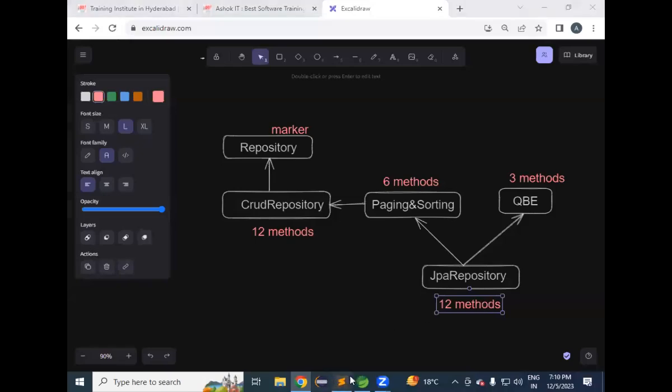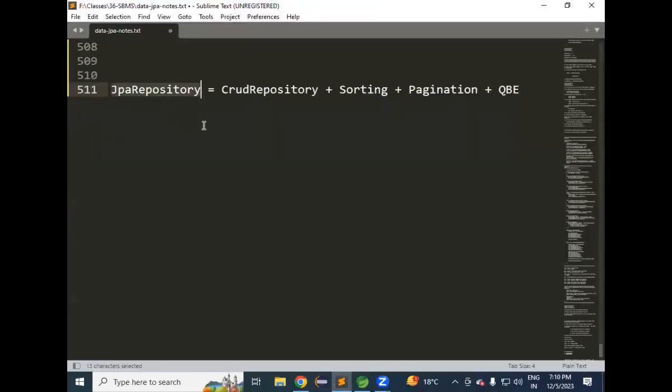So that's why we say JPA repository is equal to CRUD repository plus sorting plus pagination plus query by example. You can perform all the CRUD operations by using JPA repository, and you can perform sorting, pagination, and query by example. Are you guys clear? What is sorting? What is pagination? What is query by example?